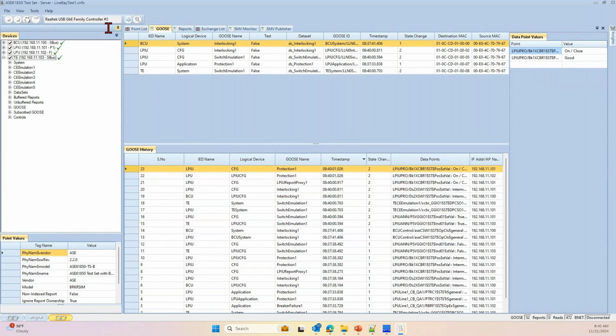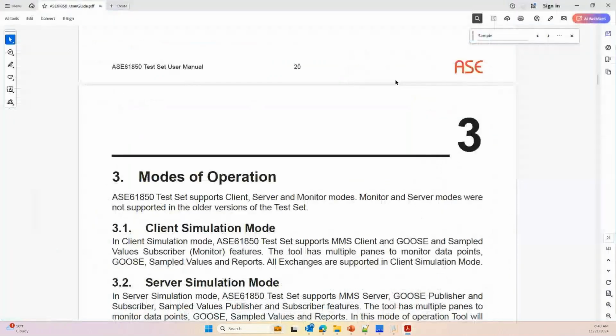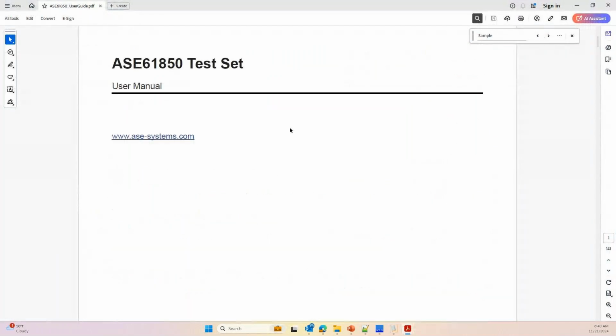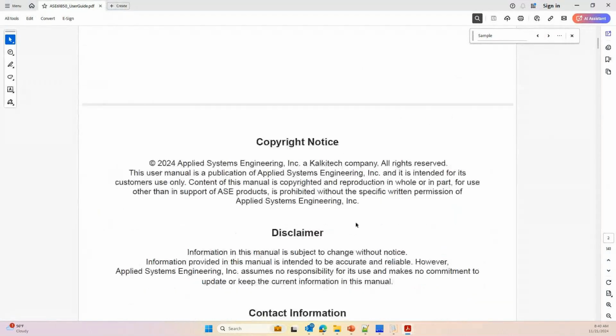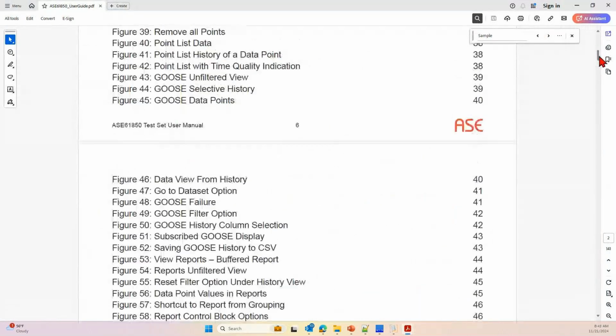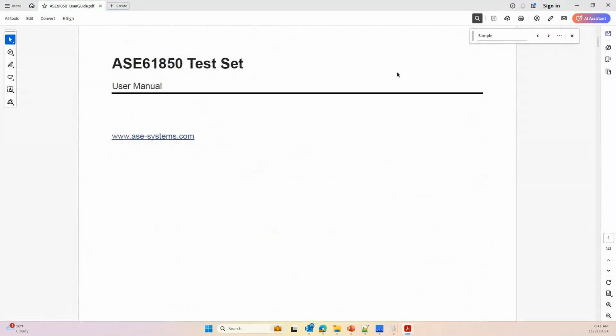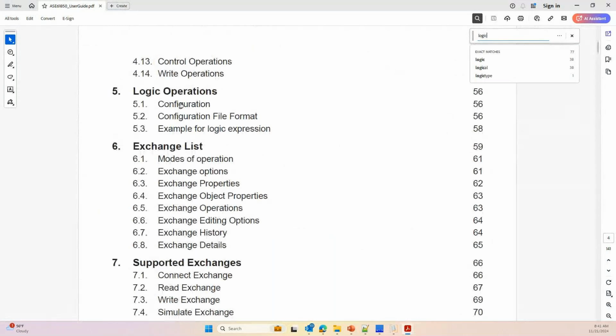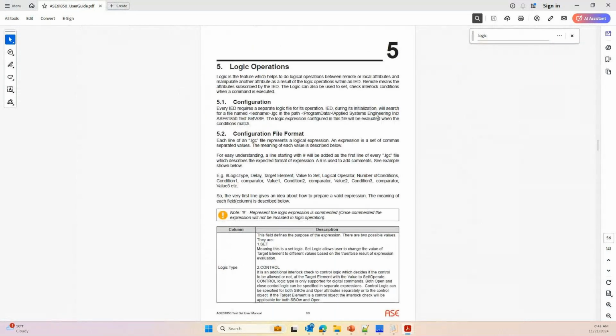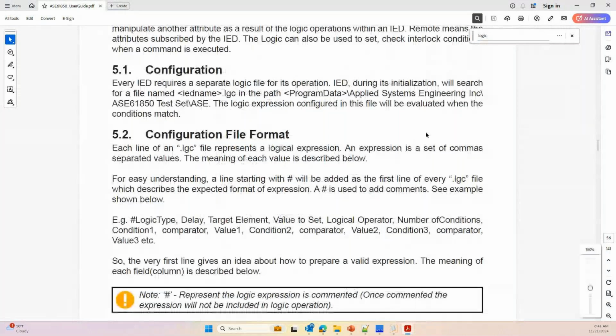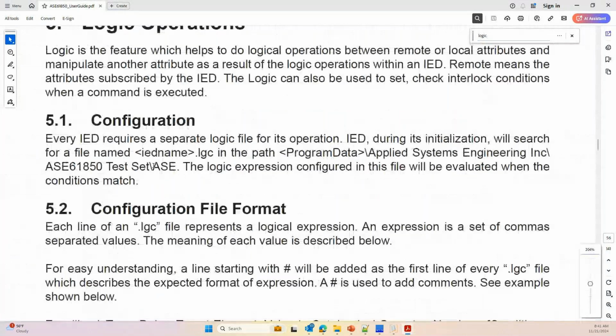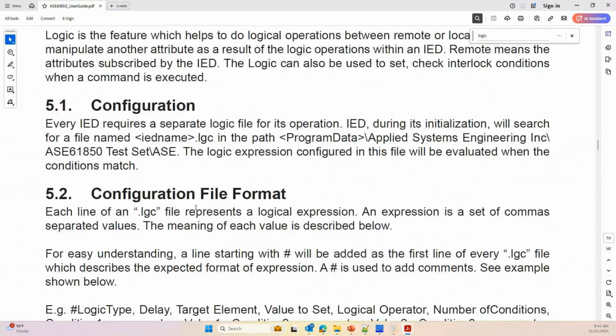So for that, I will open the user manual of test set. And if you browse to the initial part of the document, you will be able to see the logic configuration. So you can search for the logic. These are the logic operations supported in test set. It's generally using a CSV file format. There is a format that you need to follow, and you need to keep the logic files in a specific location.